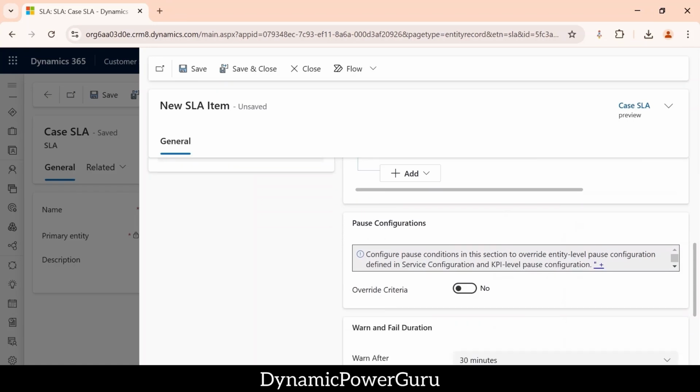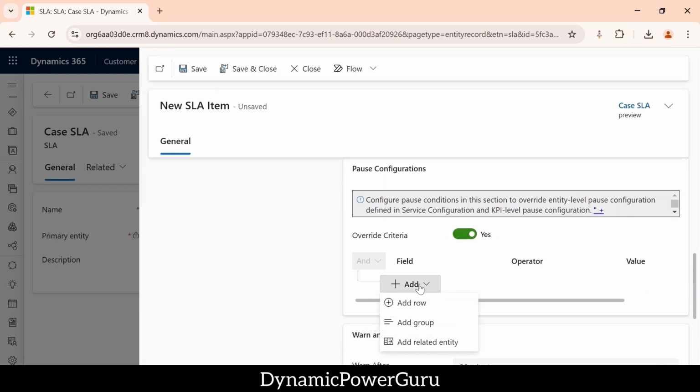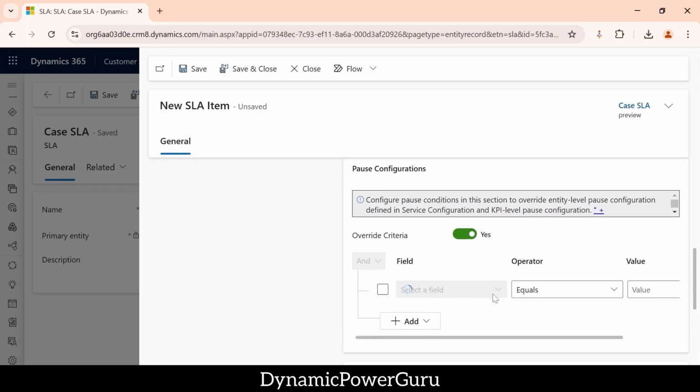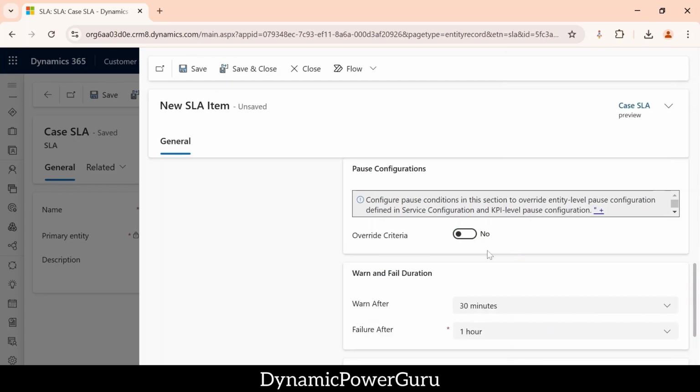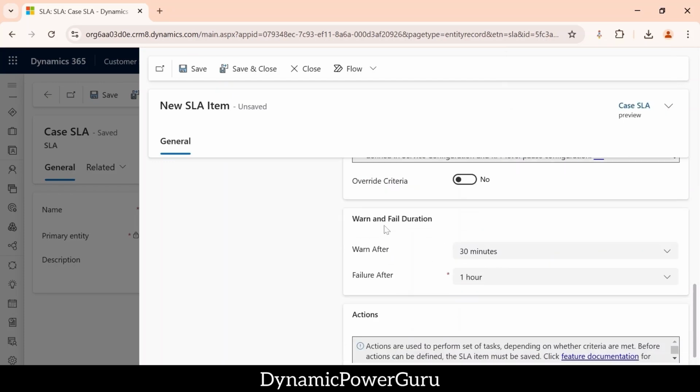After that we have pause configuration. We can override the criteria of pause configuration, which we can define in the other SLA settings, which I showed just a few minutes back. We can override those criteria by clicking on this yes button, and here again we will have the attributes of the case entity, and we can select from here. Let's make it simple and not select any criteria here.